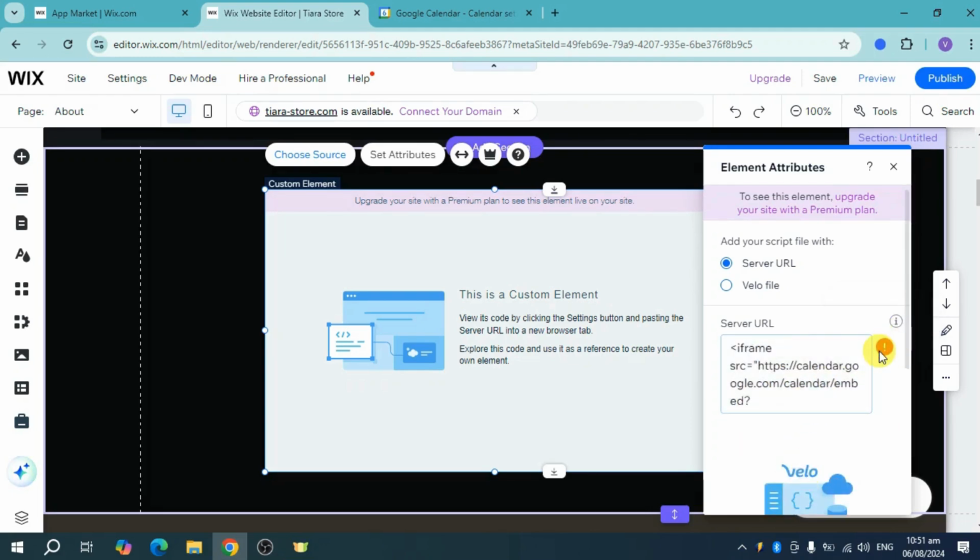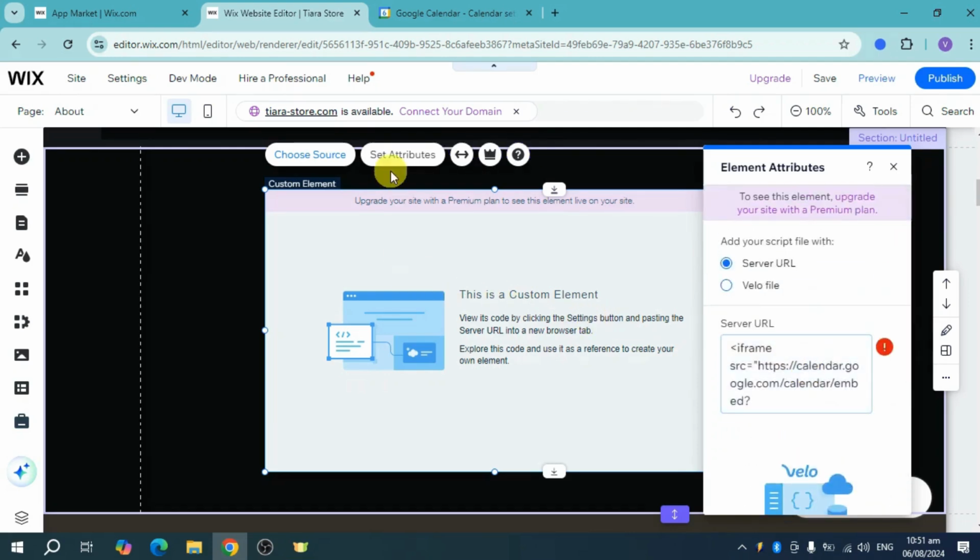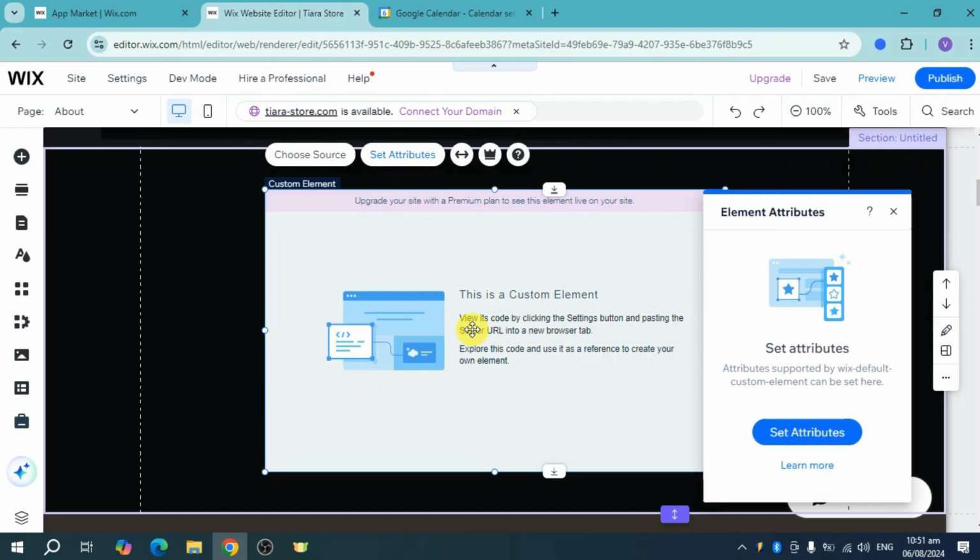In some cases, it actually will not show you this. You can head over and click on the set attributes in here as well, and then set some attributes that will be actually supported by Wix.